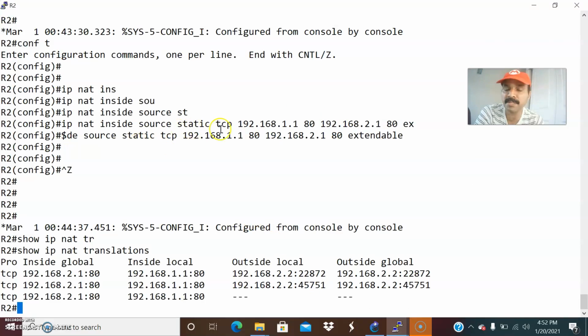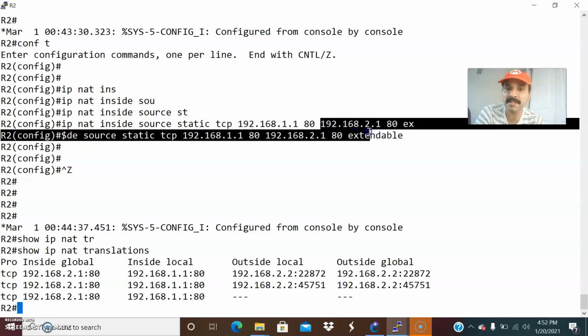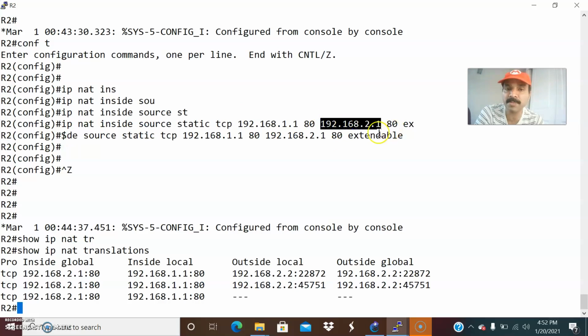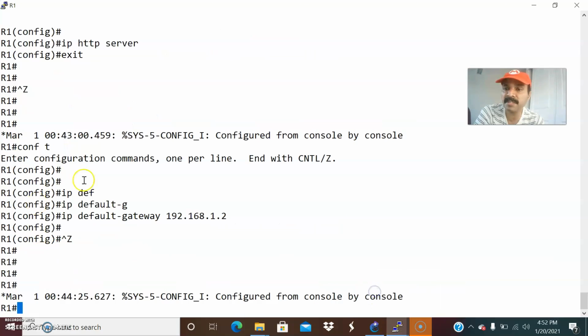IP NAT inside source static, TCP is the protocol, and the inside port and the outside port I have given as 8080, right? So this is the inside IP, the web server IP, which is the R1 IP, and this is the global IP, that is the inside global IP, or NAT outside IP. After that, I have to enable the IP HTTP server.